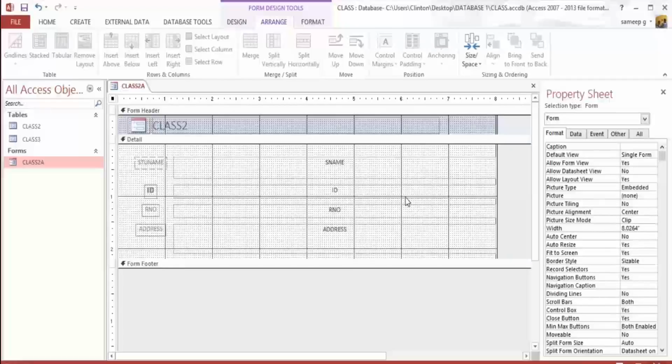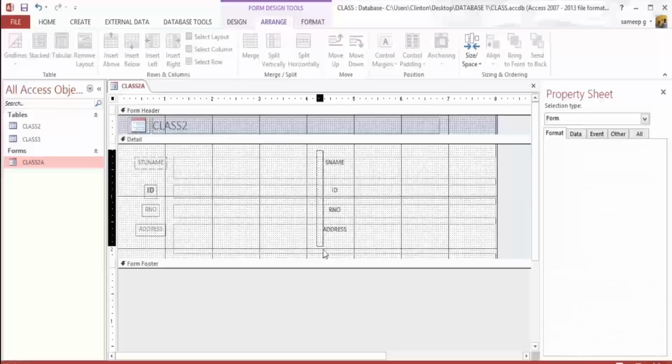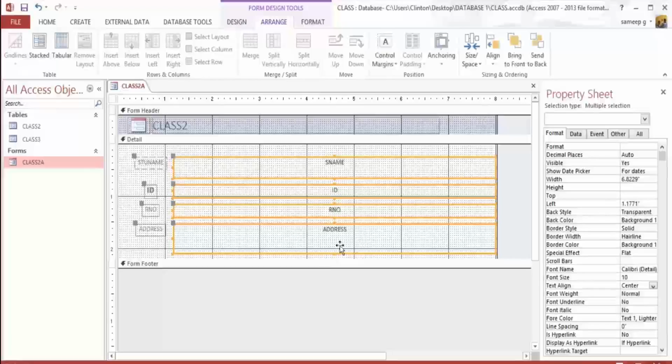To insert space between form control labels and the text boxes, select all the text boxes. Then in the Property Sheet pane, click the left property and then change the setting to the amount of space you want.